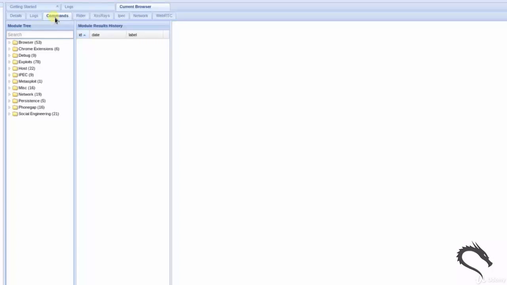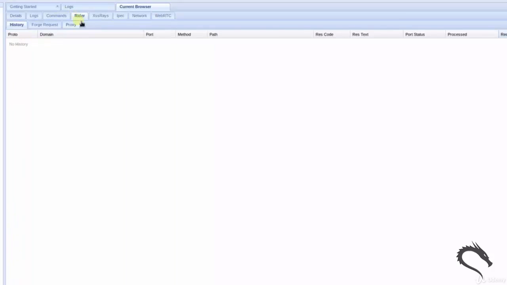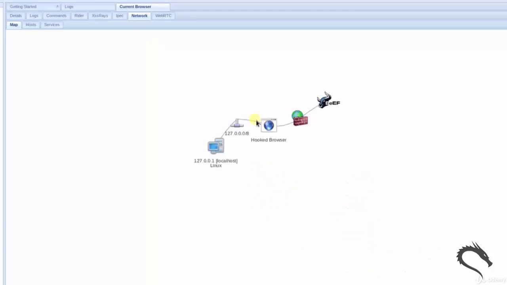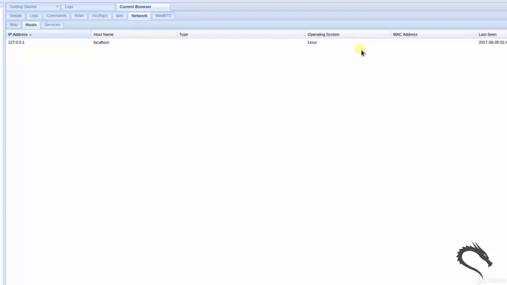Let's go to logs. You can see the logs of the browser and commands, lots of commands to use when it is hooked, and network options, that is the hooked browser, the firewall, and internet. The host is localhost. Lots of options you have inside BeEF.